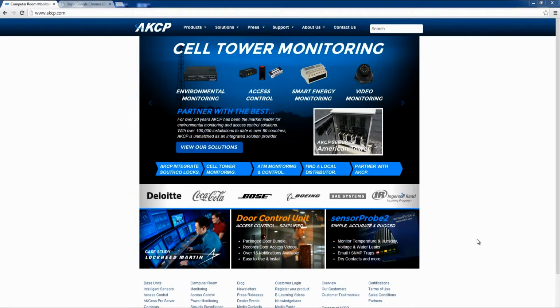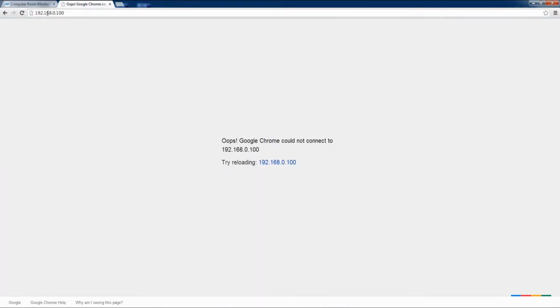Now the default IP address of the base unit that actually ships with your Security Pro base unit is 192.168.0.100. And if we type it into Google, as I've done here, and I click search, you'll notice that Google obviously can't find that unit on our network because our network settings are completely different at this moment in time to what the base unit settings are. So we need to rectify that.